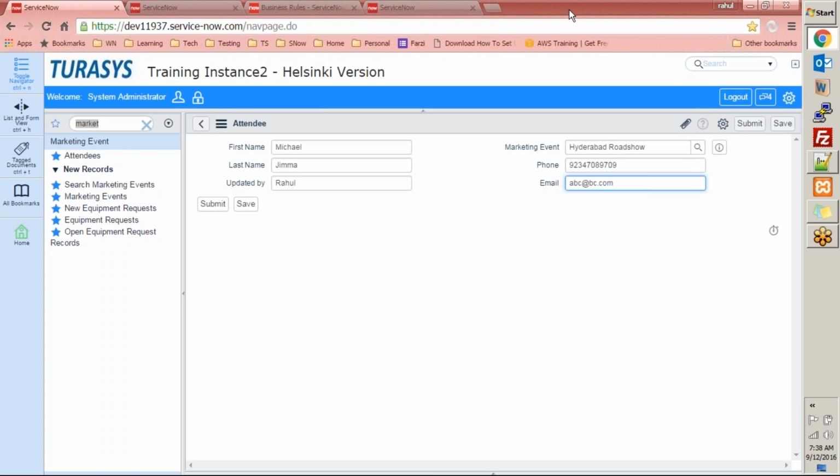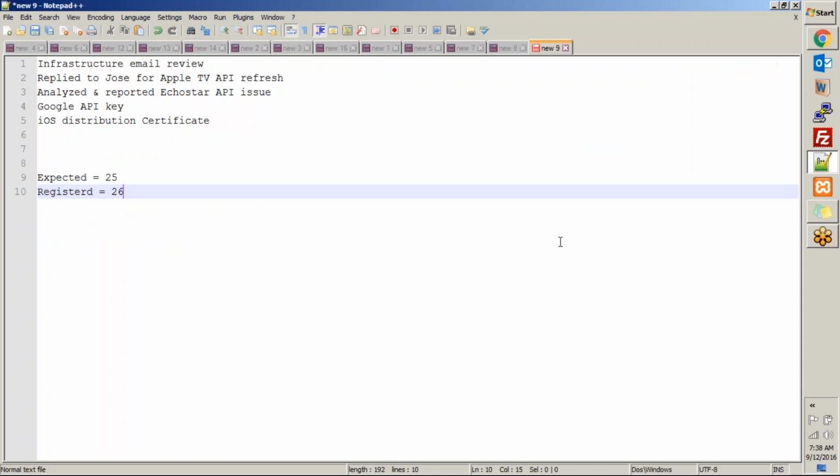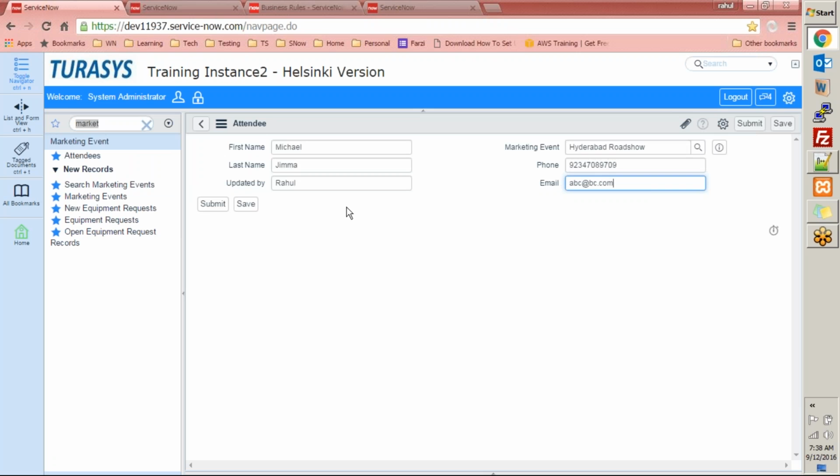So what we are actually doing here is we are adding one attendee to the Hyderabad Roadshow, right? So theoretically, what should happen is since we are adding one more person to the Hyderabad Roadshow marketing event, the number of attendees registered should be incremented by one, isn't it? Because for Hyderabad Roadshow, right now we have 26 registered attendees. But when we add one more attendee using the attendee form, it should be incremented by one. Let's see if it happens.